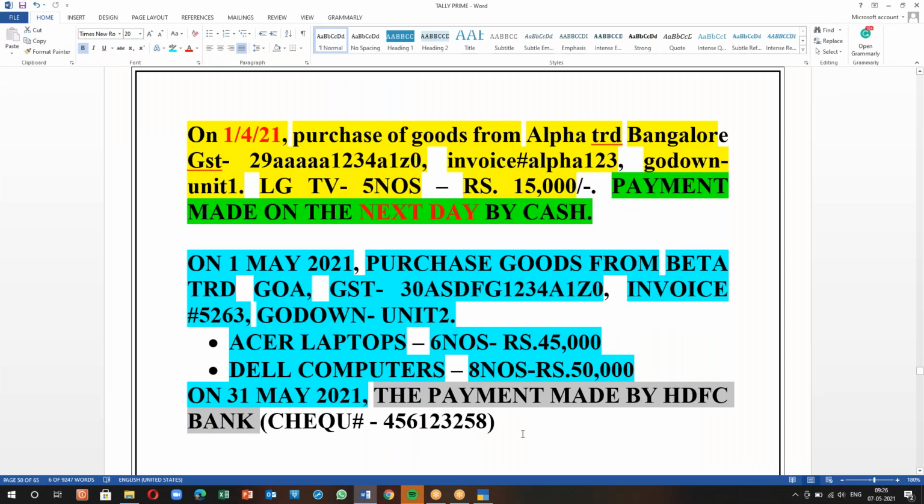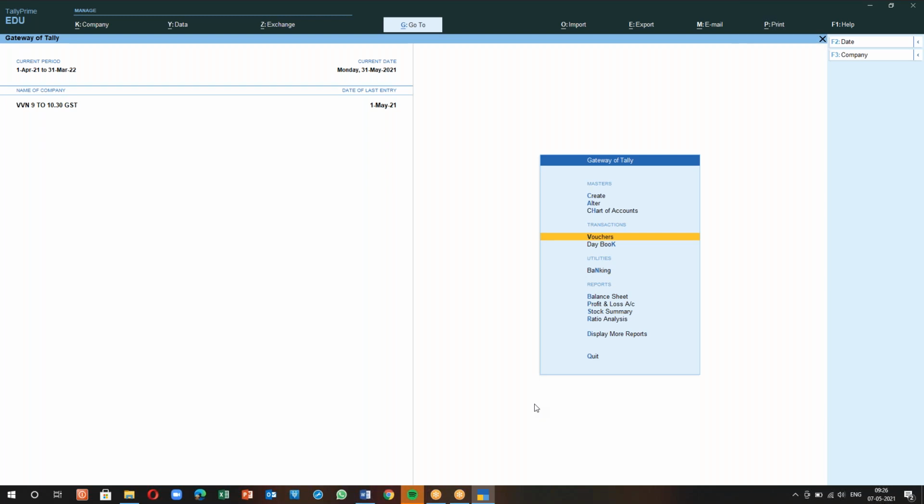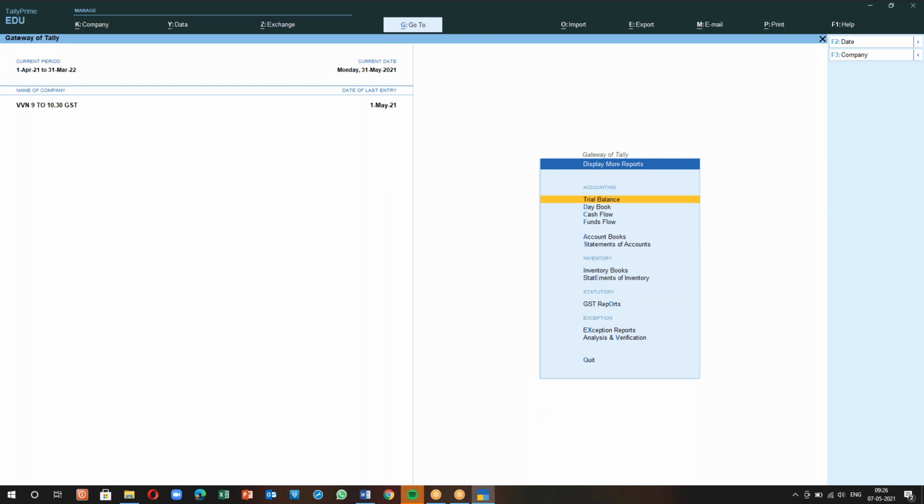Because this transaction I have not passed. Let's say I forgot to pass this entry, the payment made by HDFC Bank, or let's say I forgot to pay this person, beta traders. So where do we go and check for that? Display more reports. Okay, next where? Display more reports, correct. One of you said display more reports, that is correct. Next, where is it? In Tally Prime and ERP 9 it is the same procedure. That is why I'm asking you.